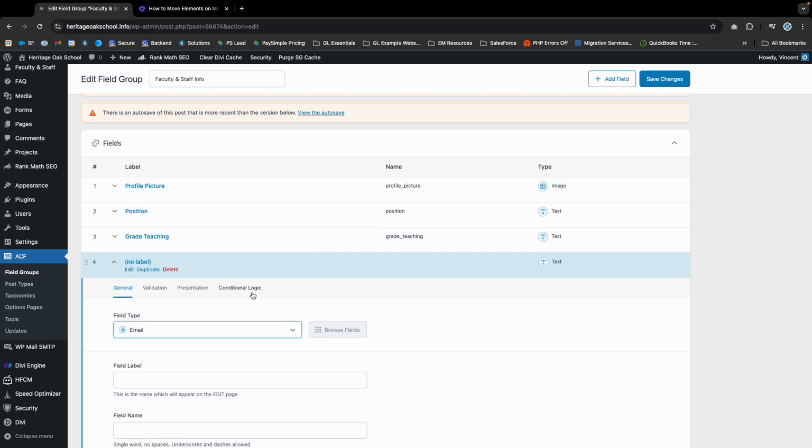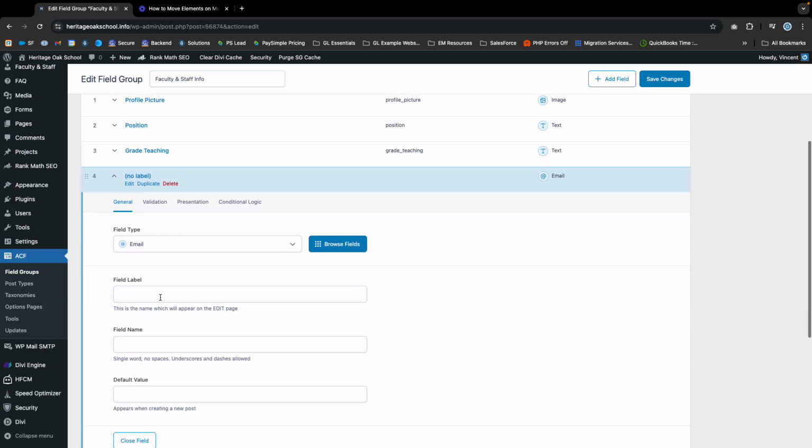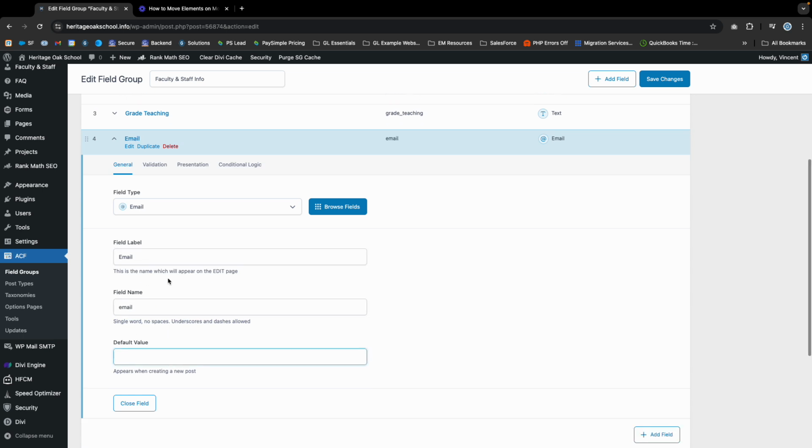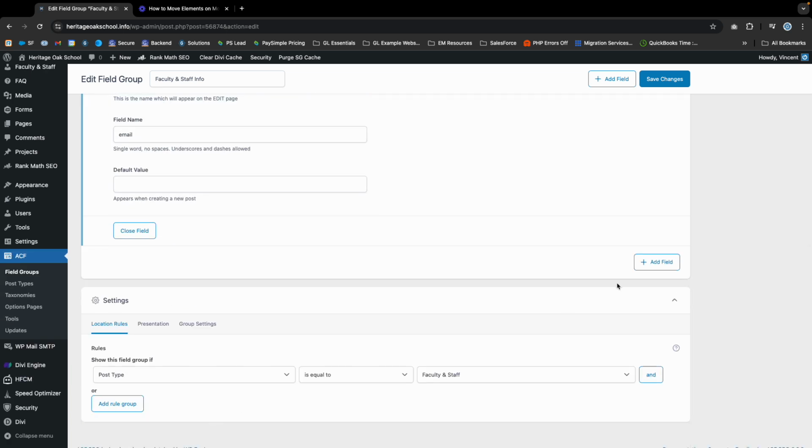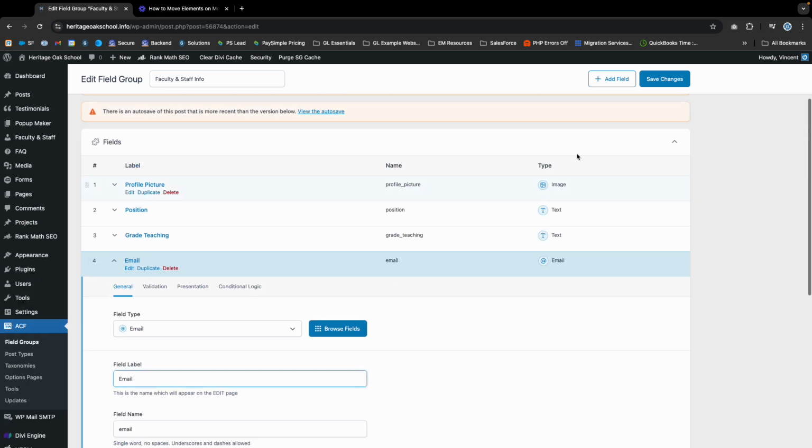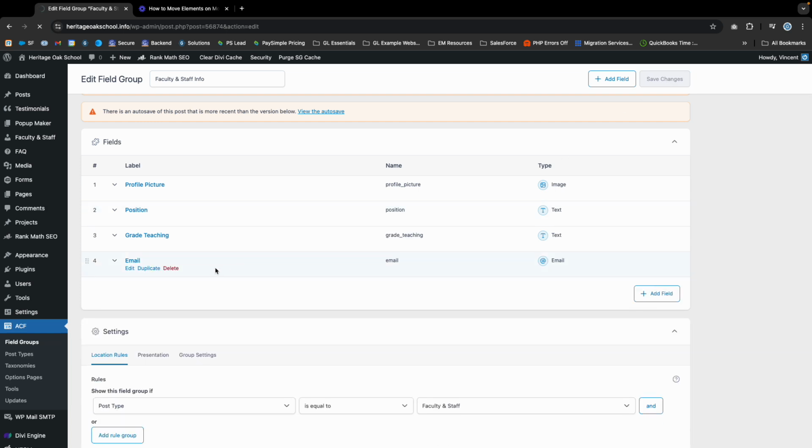In this case, we'll just add an email field. We could call this email. Typically for this, we don't put a default value. The field name just populates based off the field label, and we're good to go. So we can then click Save Changes.